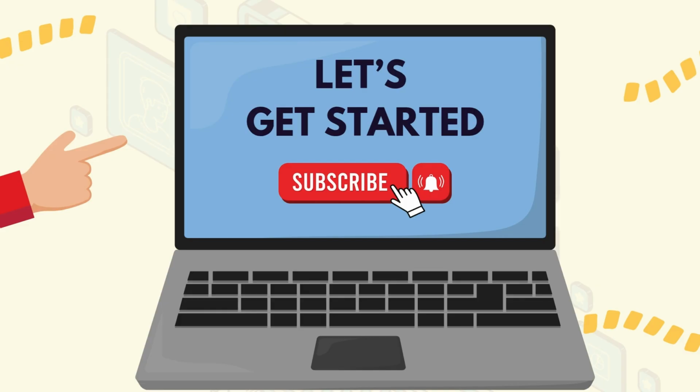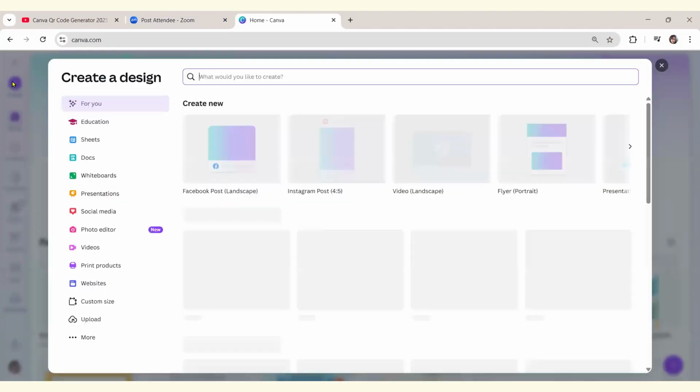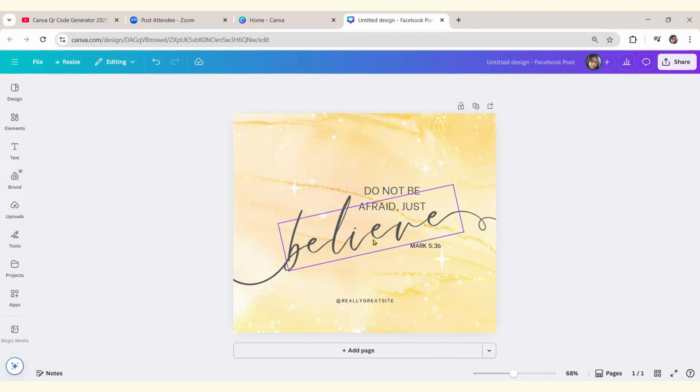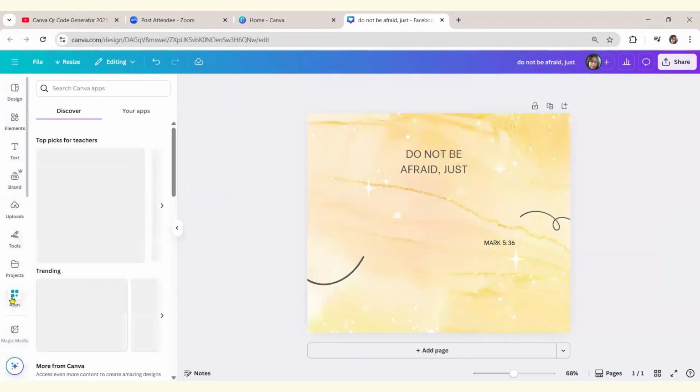So let's get started. First, log into your Canva account. Create a design from scratch, or you can choose a template and customize. Edit the template. Delete unnecessary elements. Now here's how to generate QR code or quick response code.